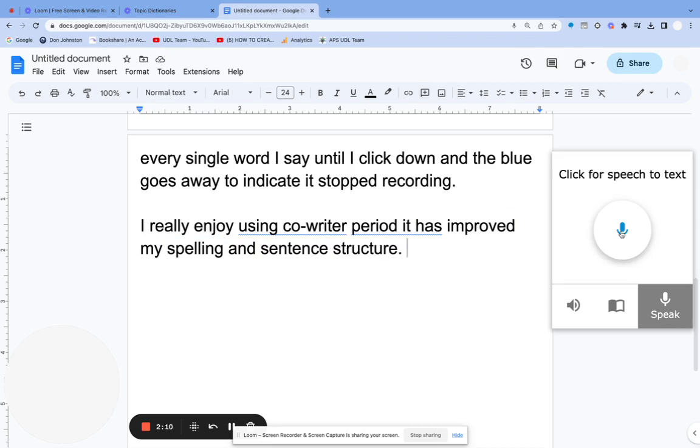So I was able to think it, say it. I could check it by rereading it, right? So I heard I really enjoy using CoWriter, period. I did not intend for the word period to be here, but rather to actually put a period there. So this is helping me when it comes to checking it and fixing it. I see the mistake when I was checking it. Now I can fix it.